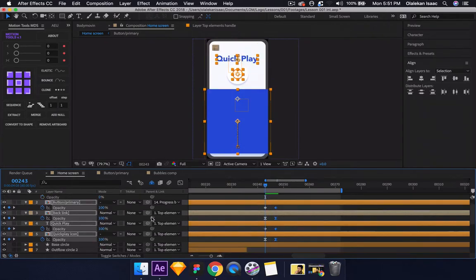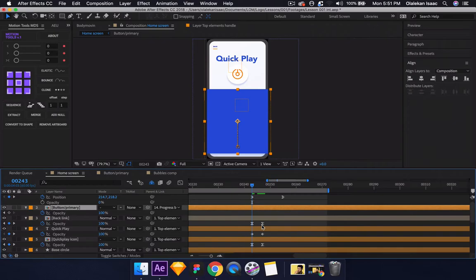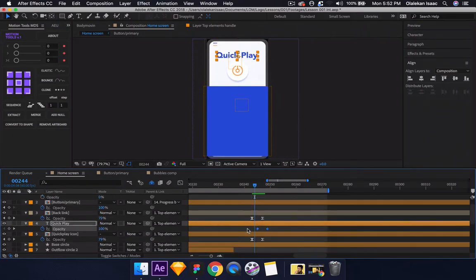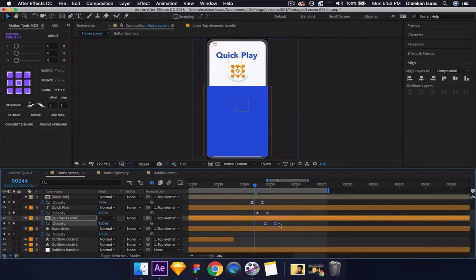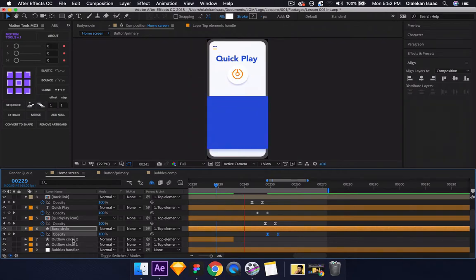Oh, I've applied opacity to somebody. I should have applied opacity to the bottom primary. I'm just going to delete this. So the opacity will be staggered according to how the elements occur. So the first back link will first get opacity, then followed by quick play icon at the last. Also, base circle should get an opacity. Get an opacity about here also. Yeah.